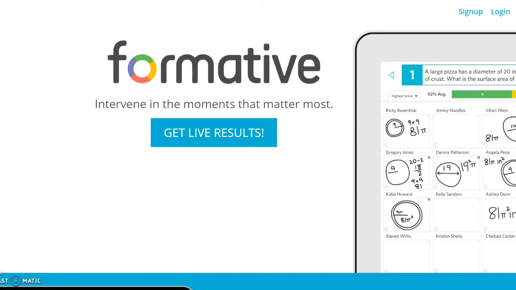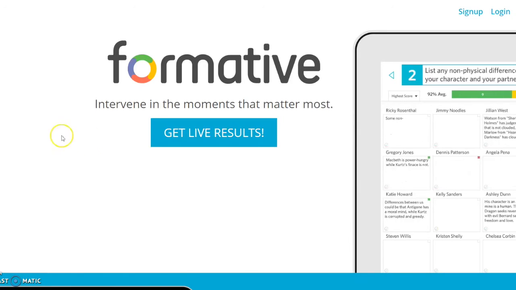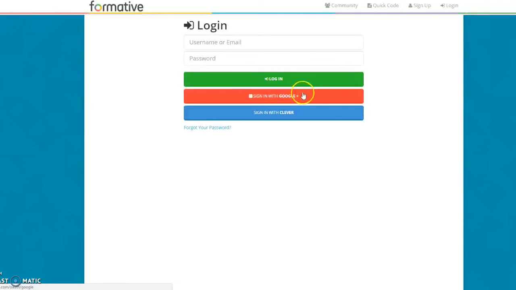And you can do this using your Google Apps login. So I've already created my account, so I'll just log in. There's also the option to sign in with Clever, so when your students create an account, they can log in with their Clever account and it'll all be here.